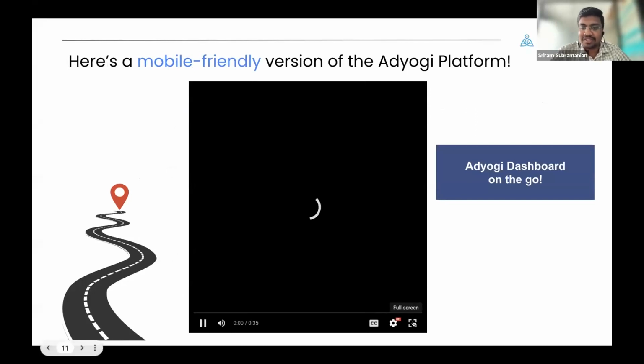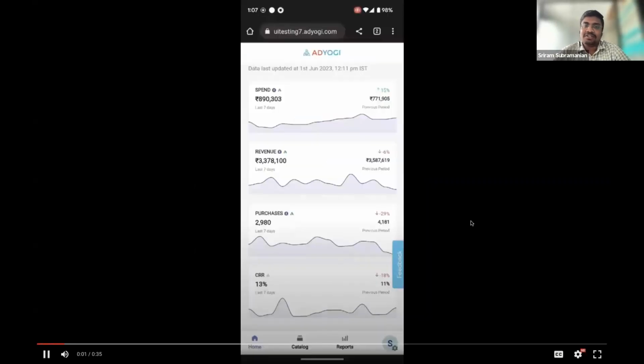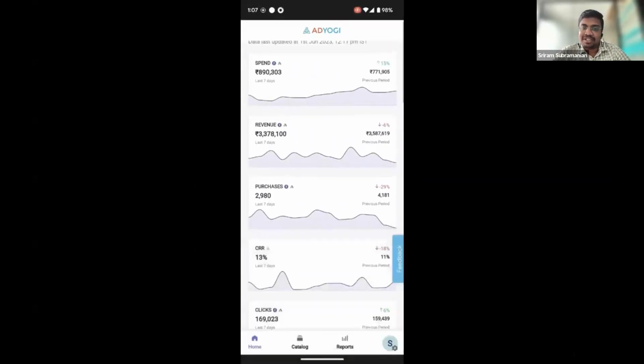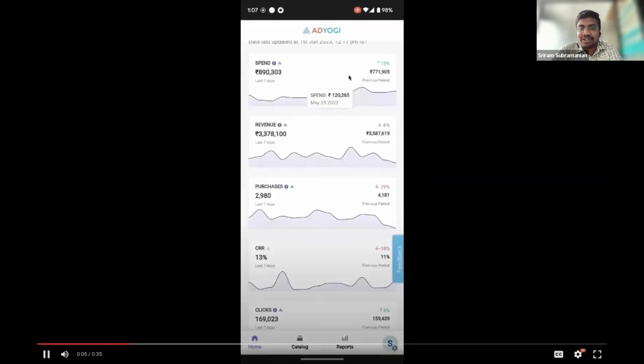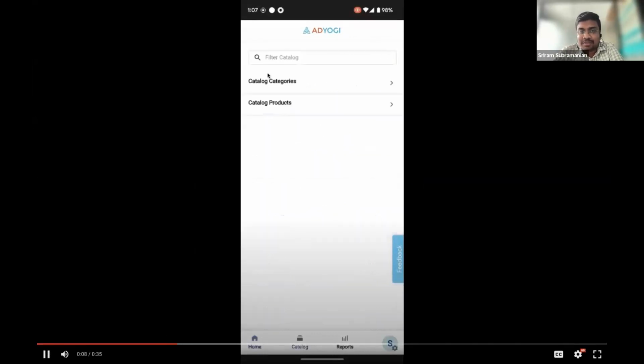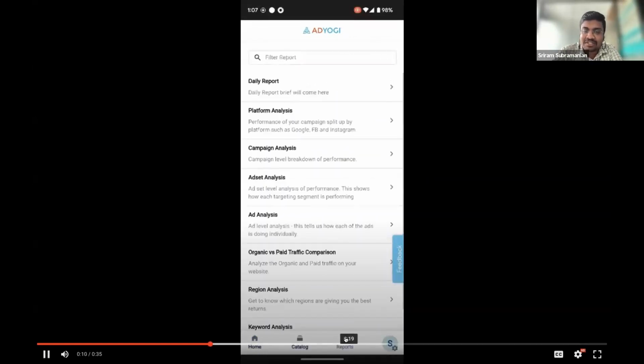Here is just a glimpse of the dashboard. You'll have the page responsive to your mobile. You can check all your stats in one go. Here you'll see all your important metrics, and with the trend graphs, you can see the last 7 days. You have all the reports clubbed over here.